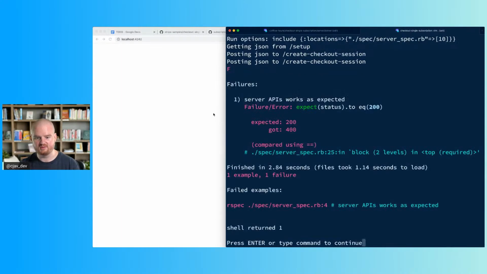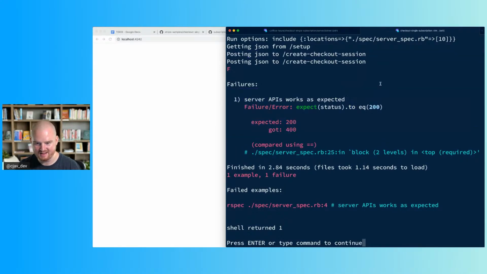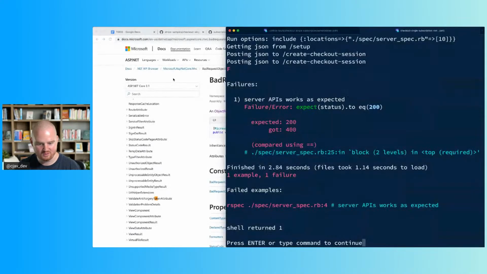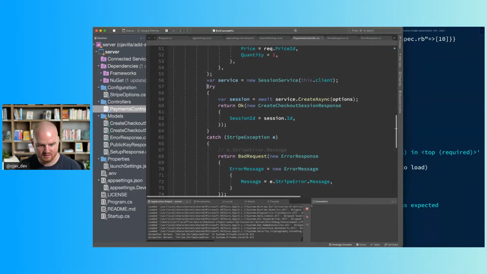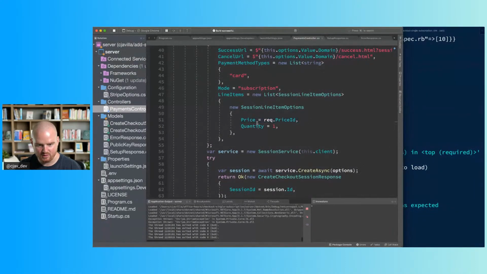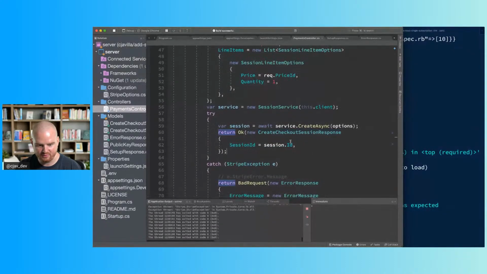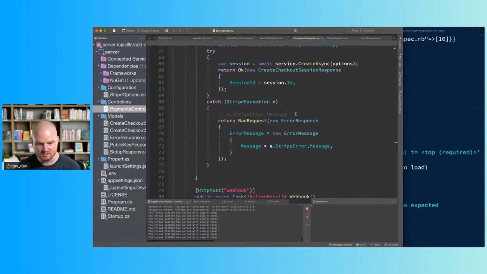All right, we got it. So we posted the first one and that correctly handled the error, but then the next one did not work as expected. We got a 400. So let's take a look at what's going on here. In the first case where we didn't pass any price ID, we knew this was going to fail and we got the 400 as expected because we should have entered this block here.